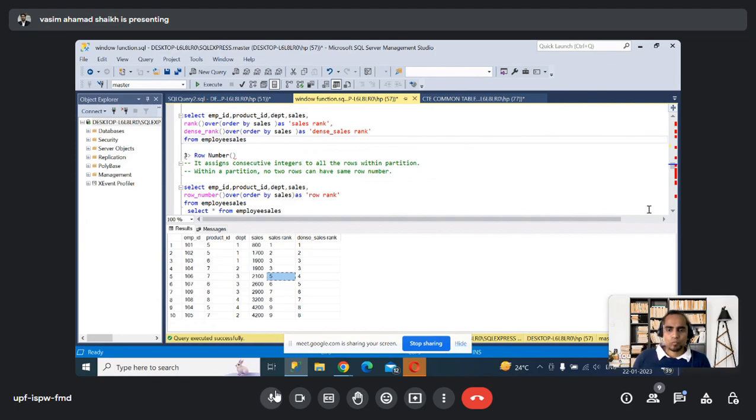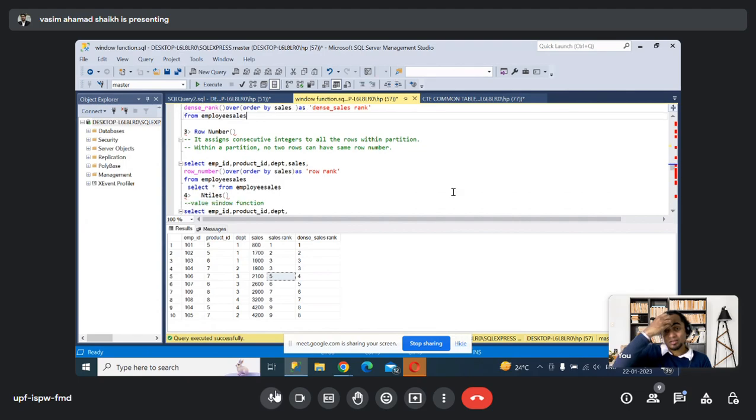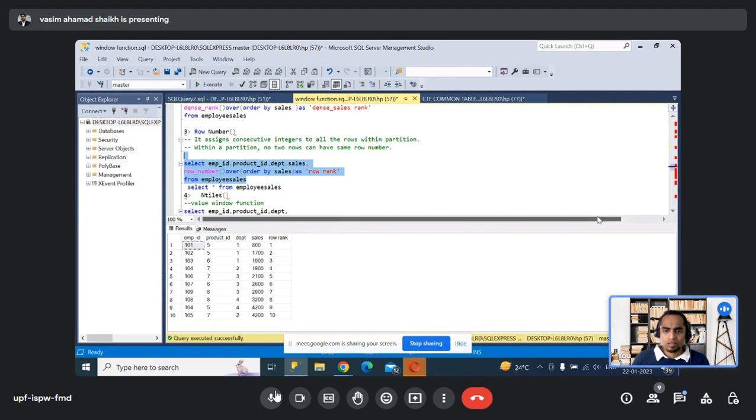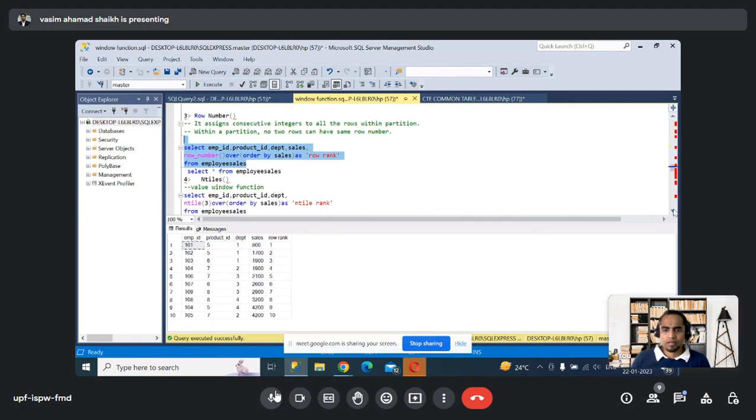And the next window function is row number. Row number assigns a consistent integer to the rows, it is simple. Like I will show you, it gives serial-wise numbers to all my rows: 1 2 3 4 5 6.